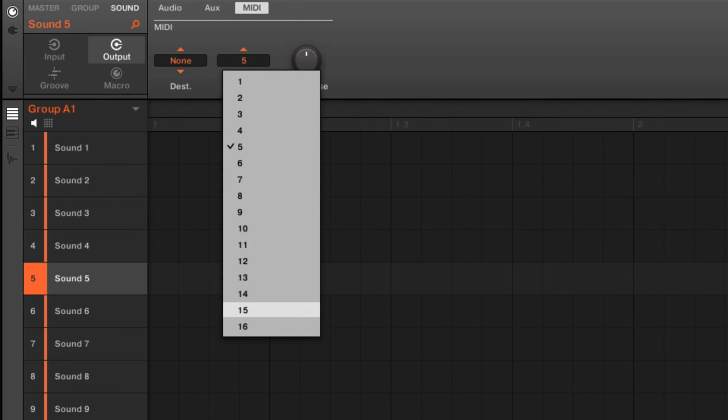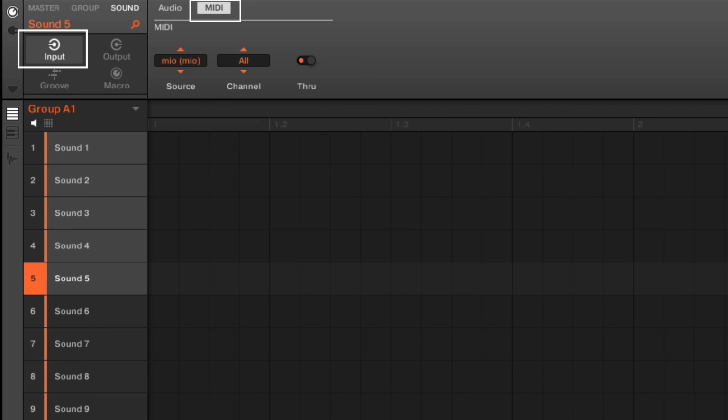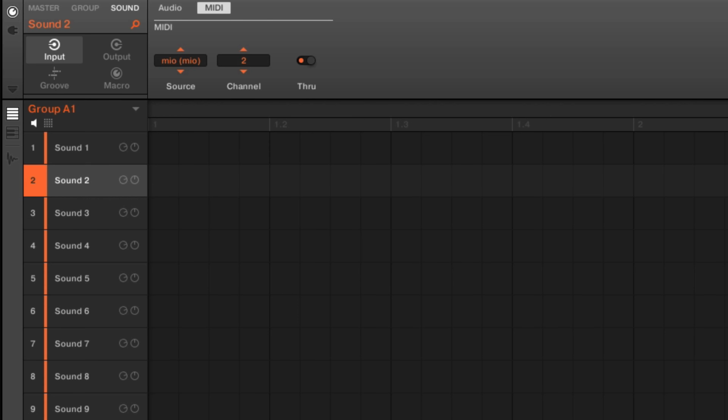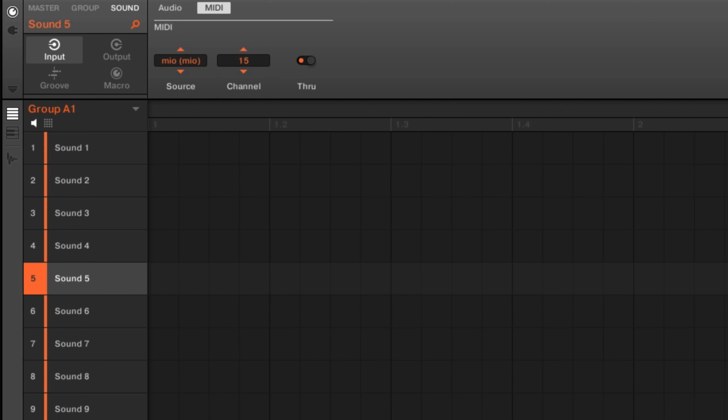Use Shift to select multi-sound slots and change the destination to the name of your interface. Again, mine is Mio. Switch over to the Input tab and be sure that you are looking under MIDI. Set your source. I will also route the channel to the corresponding channel selected in the Output tab. It always helps to name them as well.